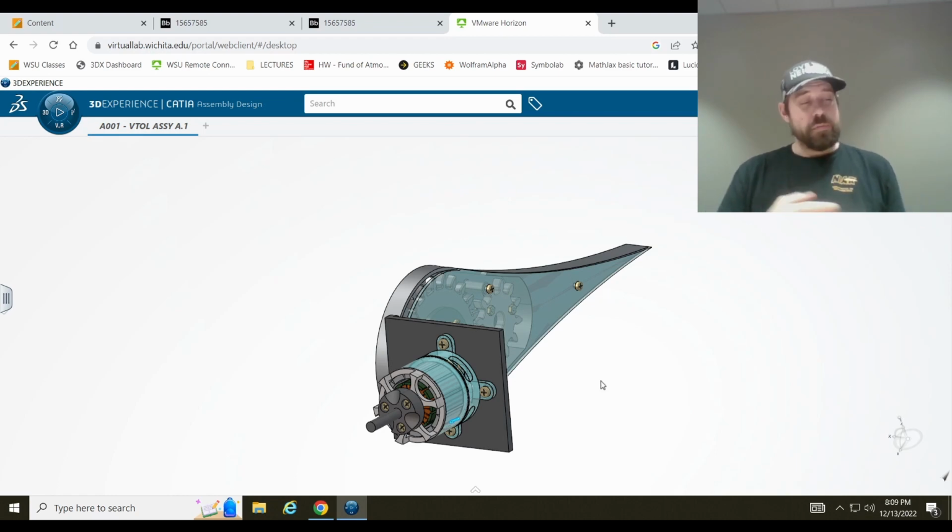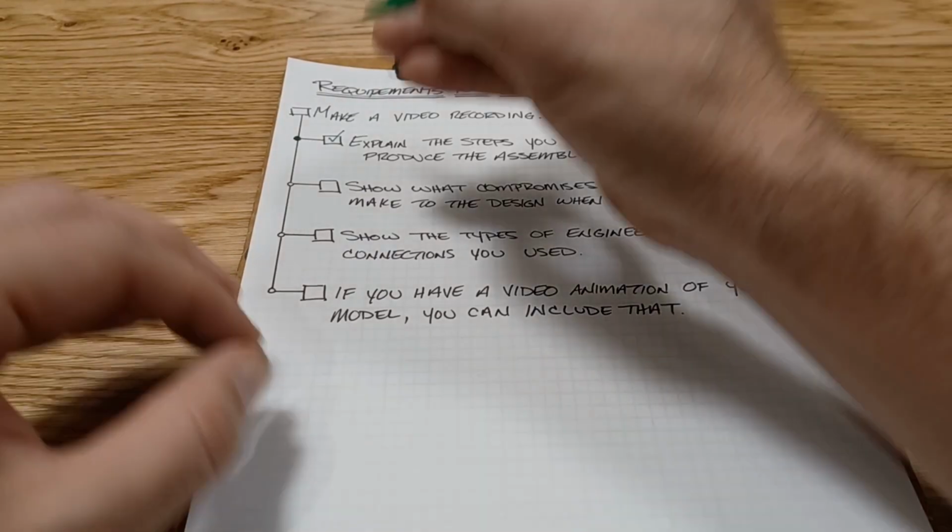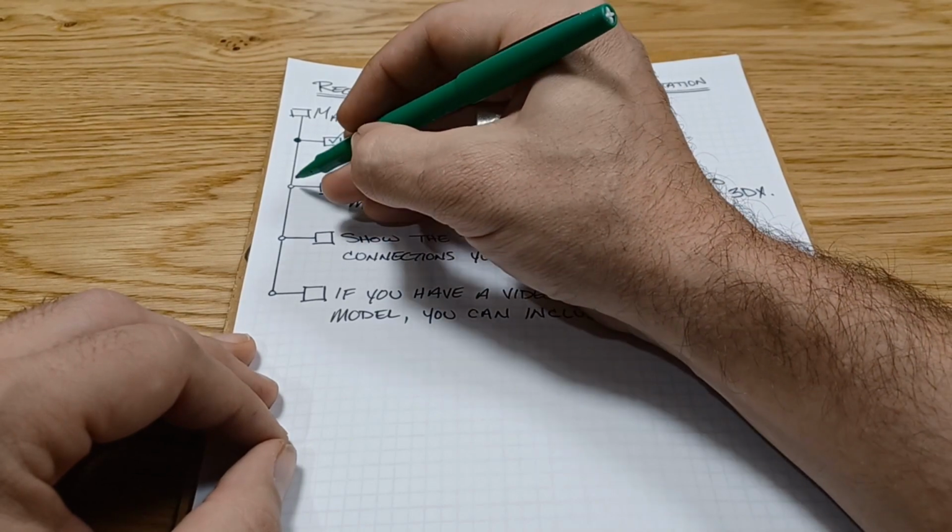I'd say that the biggest compromise that I had to make was with my schedule, to find a way to get access to 3DX, because that was a little bit difficult this semester. All right, on to the next part of the checklist. All right, that covers the compromises on 3DX.